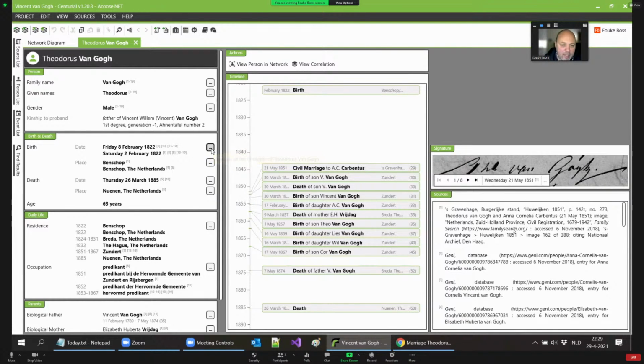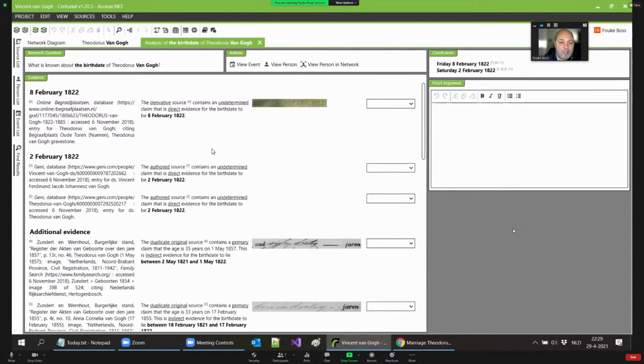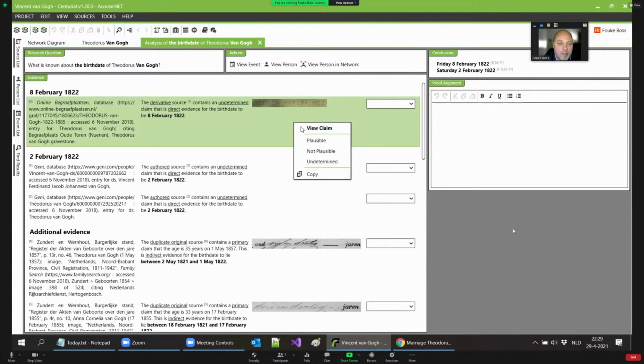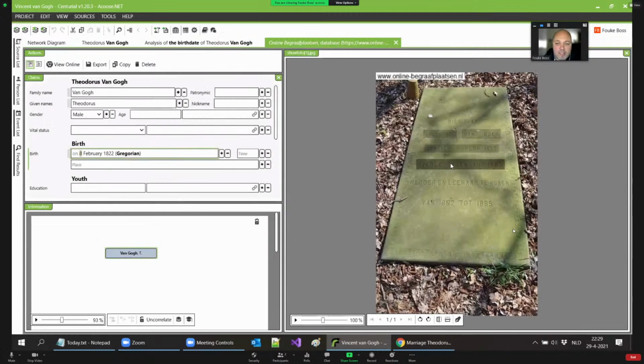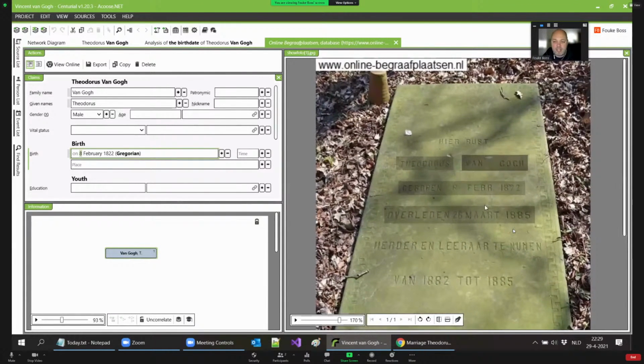We can again analyze all the data that we have here. Now, this is again interesting. We see these little clips. Those are the clips that we drew ourselves earlier on when we were extracting the information from the source. So we have one source that says he was born on the 8th of February, which is his gravestone. Let's look at a bit more detail here. Oh, here it is, the gravestone. And it says born on the 8th of February, 1822.